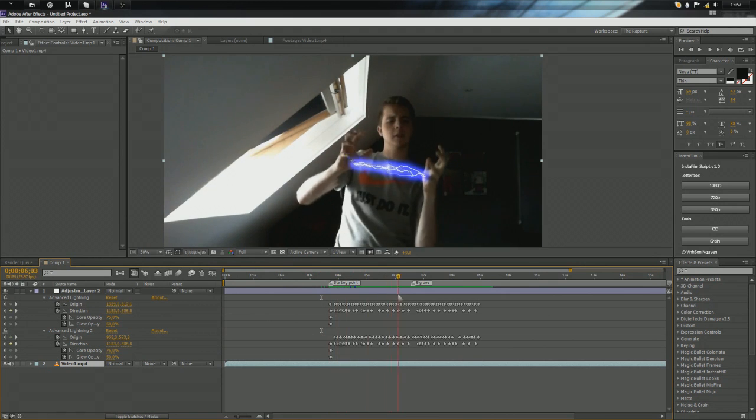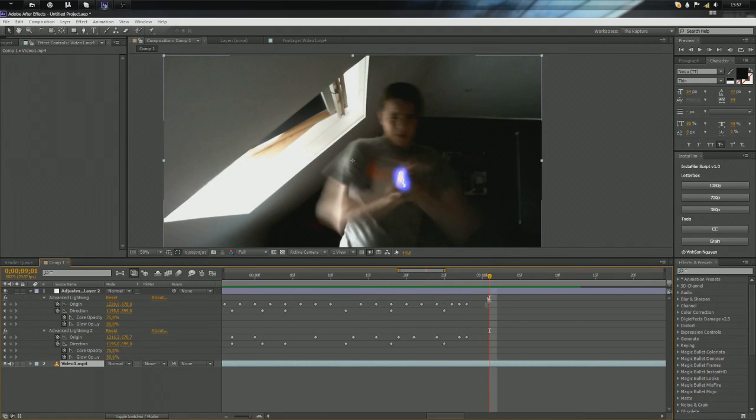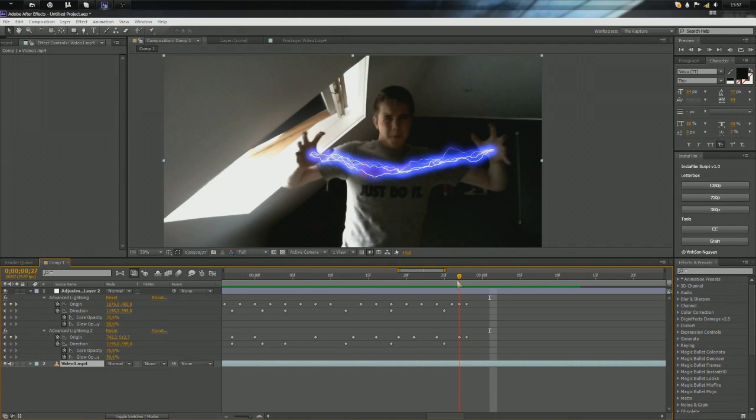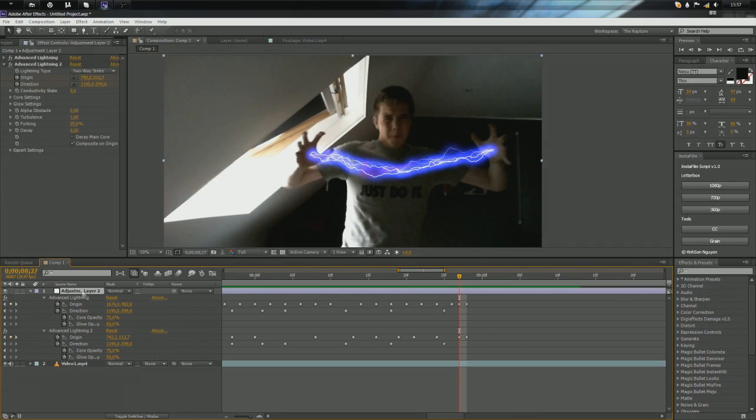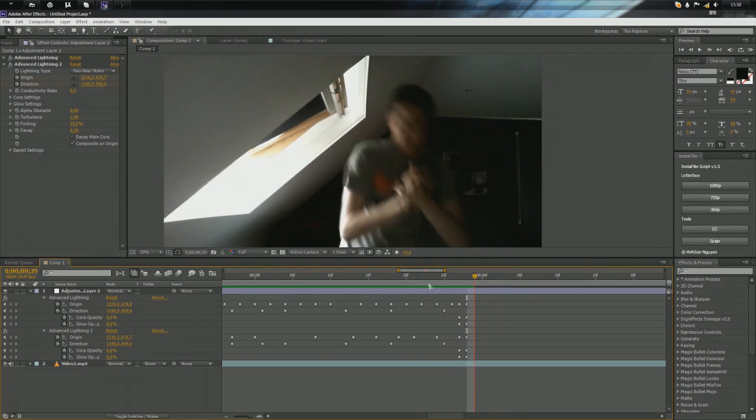Anyhow, we're going to go any further, and at this point we're going to make the opacity and the glow opacity from both advanced lighting effects 0. Just going to add a keyframe over here, so we're pressing the little square, whatever it is, over here, page down, and making it 0. There we go, and it's gone.